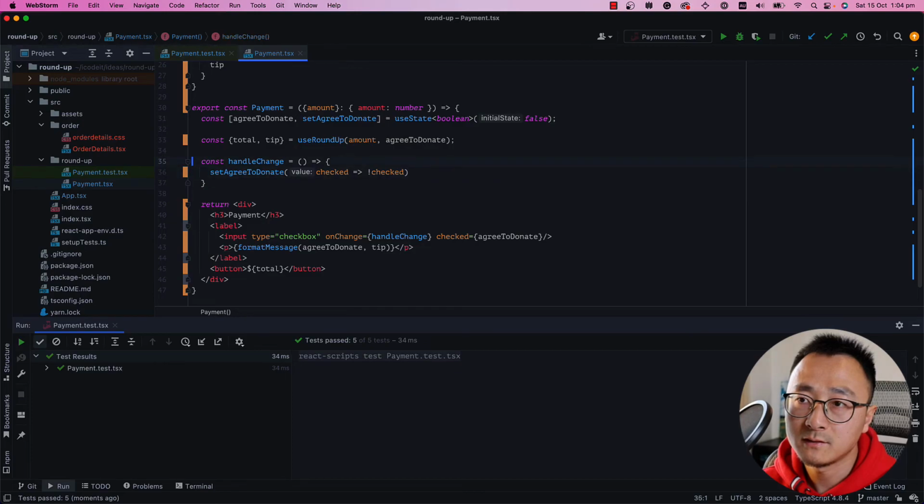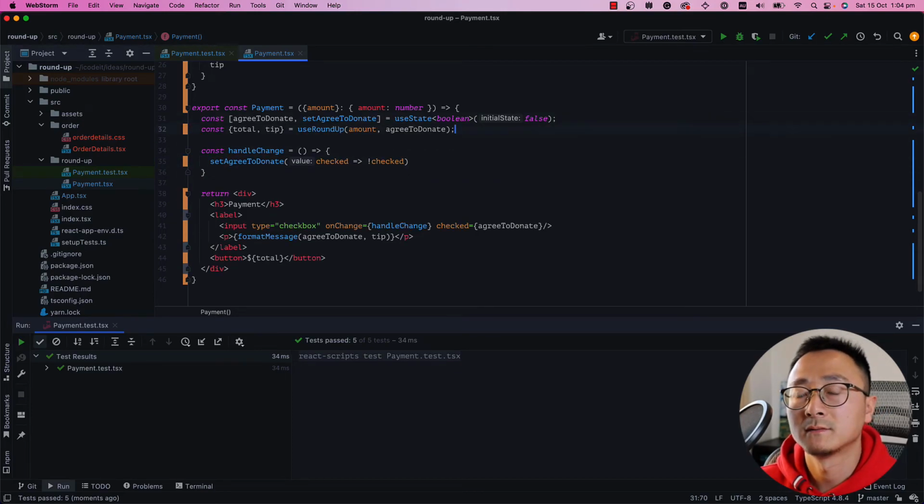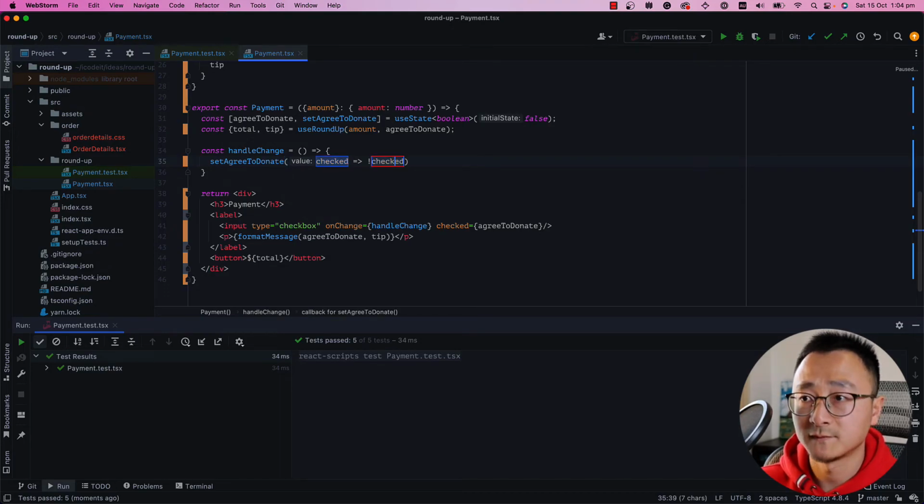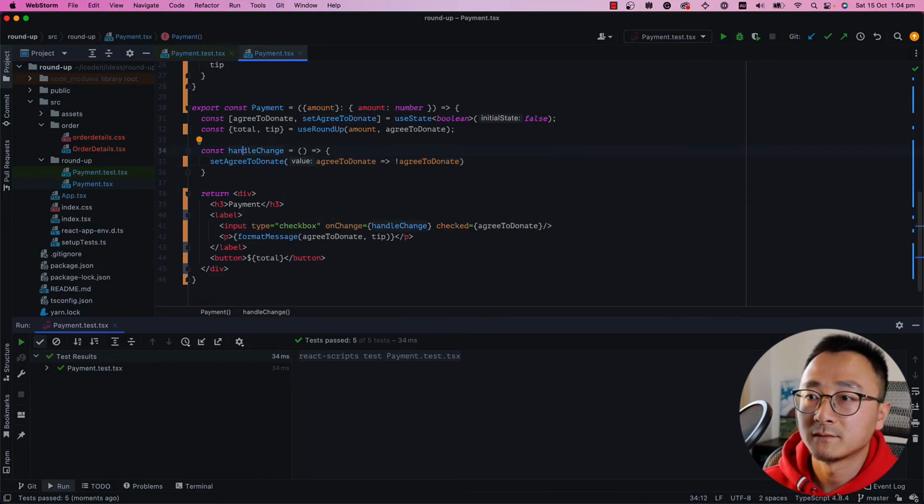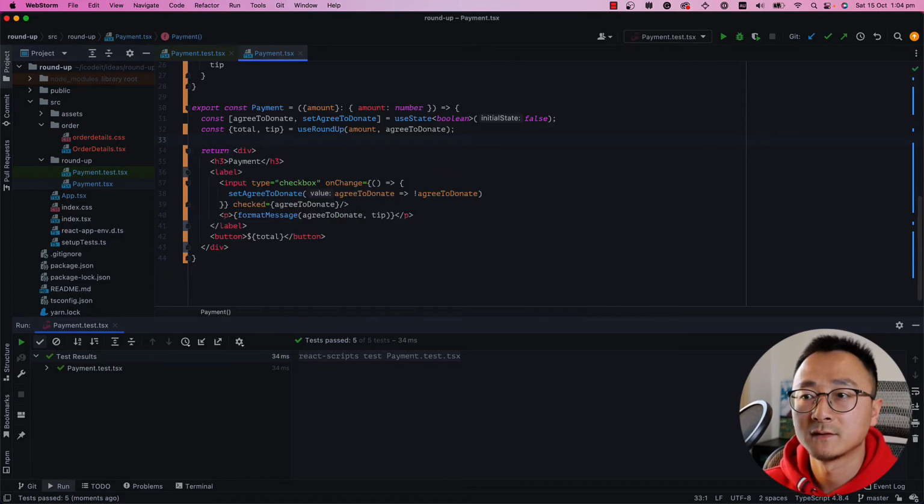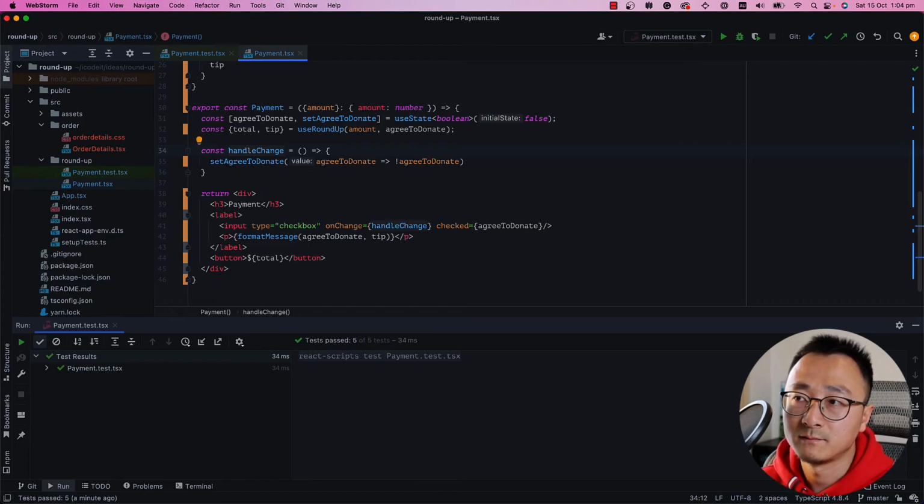Also, I think I might need to change this checked as well to something like agreeingToDonate, even a simple change. And yeah, you can actually inline this if you like, but I think it will be too much for an event handler, so I will put it more explicitly here.